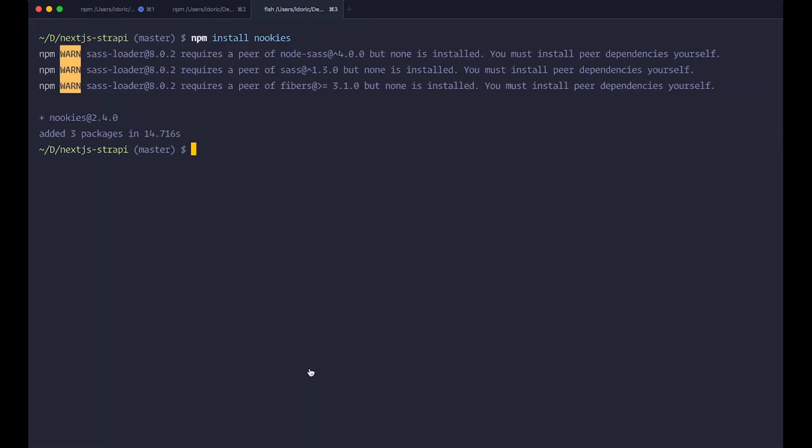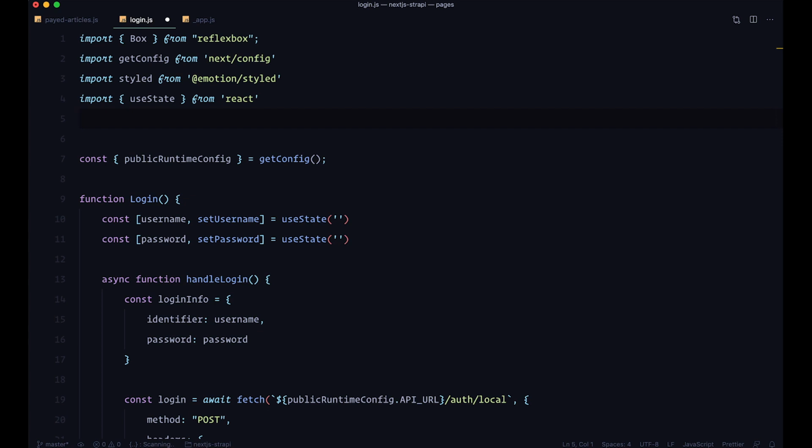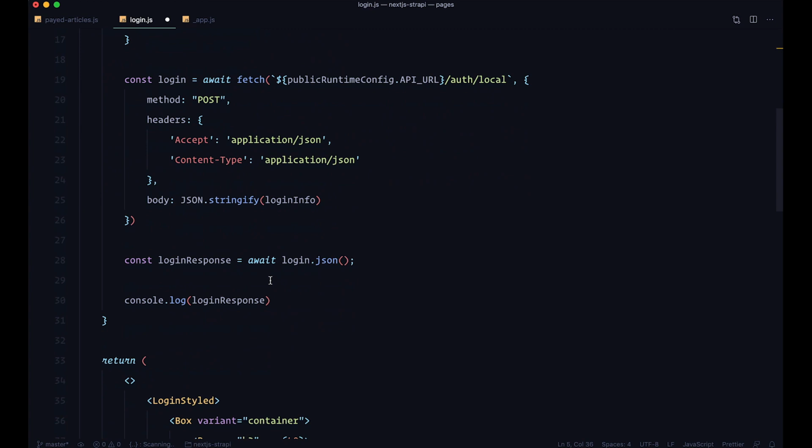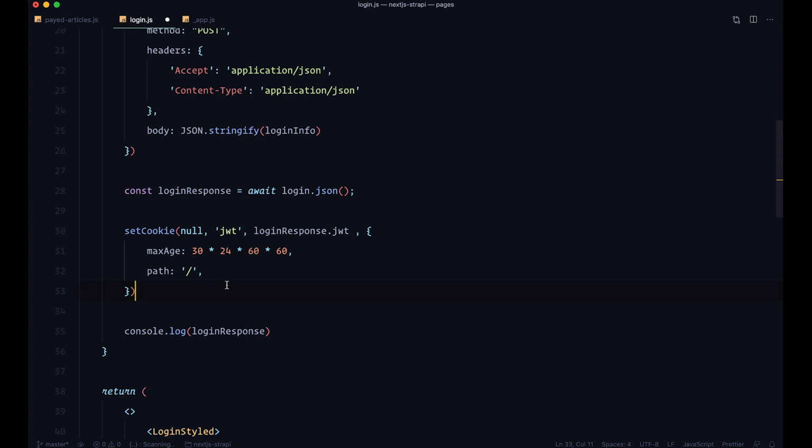So once this is done, we can go to our code editor, and now we of course want to import nookies, but we are not going to import all of it. We are just going to import setCookie from nookies. So we want to set the cookie to be that JWT token that we got, and we are going to be doing it right here. So you set the cookie very easily. You go setCookie. You do null because this is going to be running on the client, so in the browser. You do jwt, so this is going to be the name of our cookie, and the value of the cookie is going to be loginResponse.jwt, and that's about it.